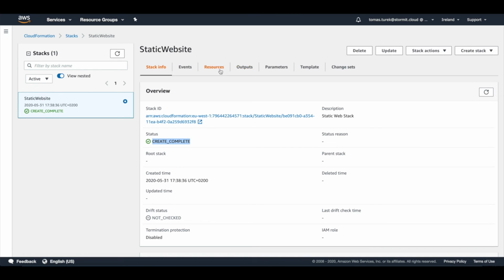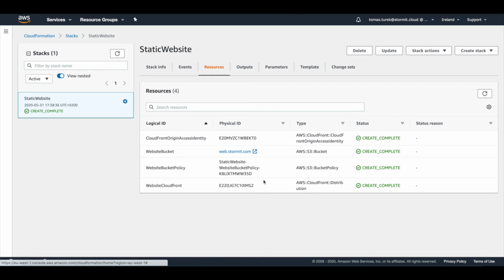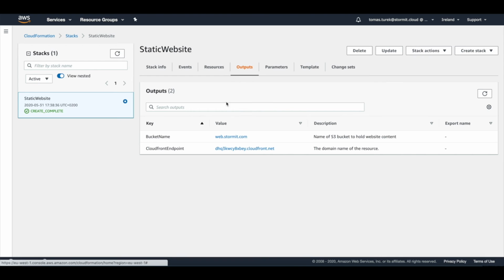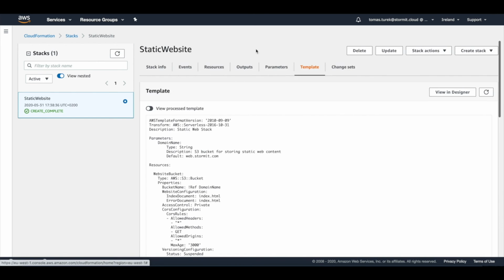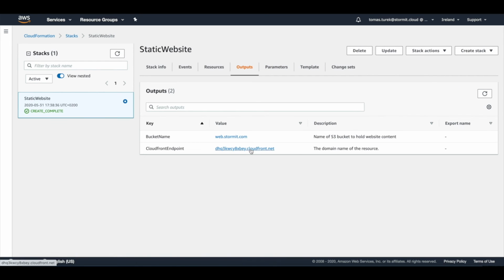We can check which resources were created during the process. This is the list of resources: S3 bucket, bucket policy, CloudFront distribution, and you also have the physical ID and status. Let's see the output. The output is part of the template. You can define what will be printed out. You can see that we printed out the CloudFront endpoint and S3 bucket. We can later use it to access the distribution or the bucket.